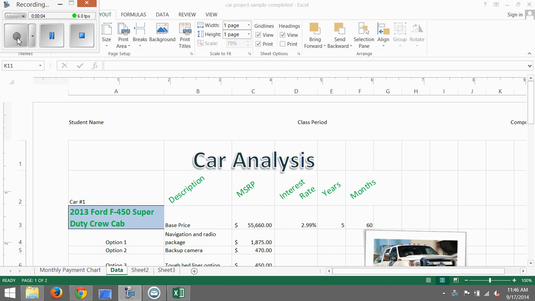In this tutorial, we are going to take a look at how to change the paper orientation to landscape and how to turn the grid lines on to display.